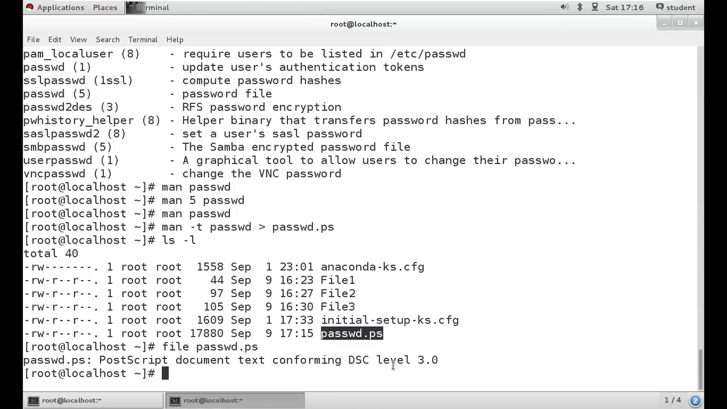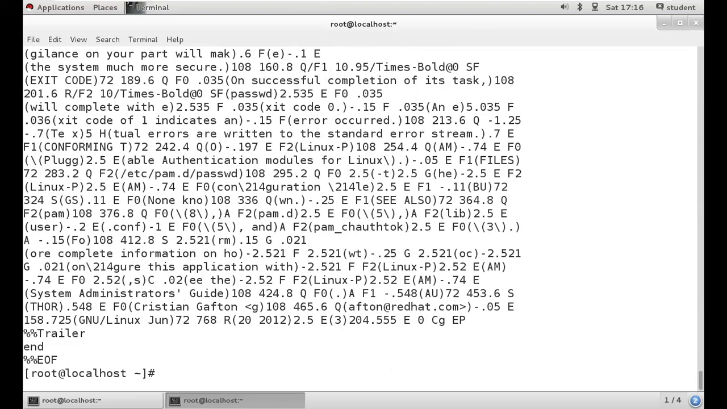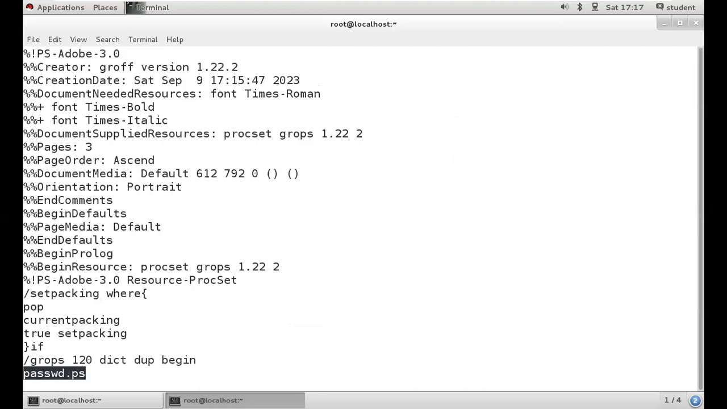Then how do we need to open the file? Cat command. What happened, guys, if you're using the cat command? Can you be able to read? Then what we need to do? Then how do we need to open the file? Think. Less command. What happened? Can you be able to read?